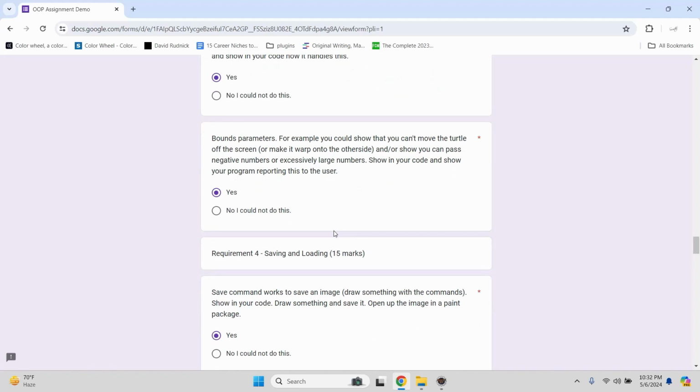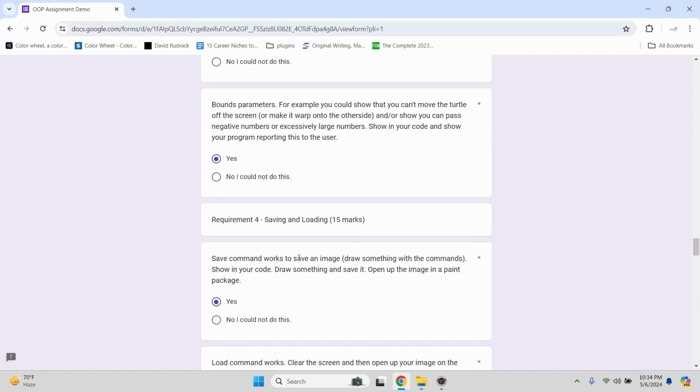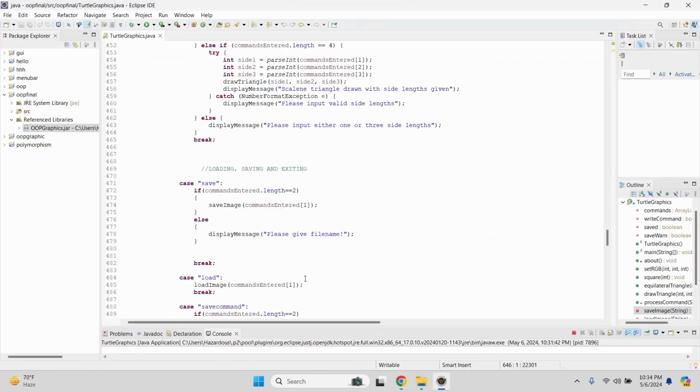In this segment, we'll explore the functionalities of saving and loading commands and images within our program. The save command works. Yes, the save command works when the user gives the command. First, it goes into the switch case, and in the switch case, it has a method called saveImage.